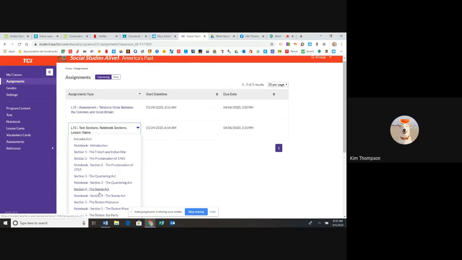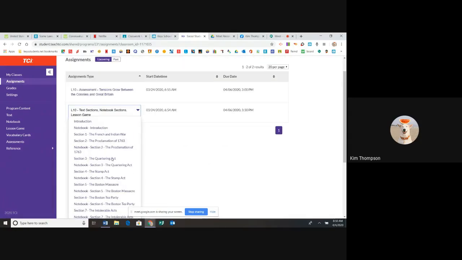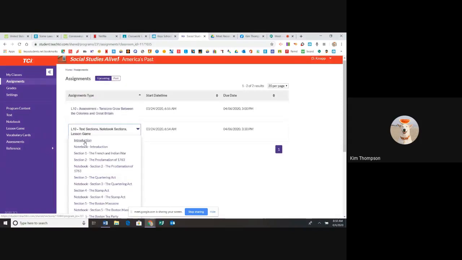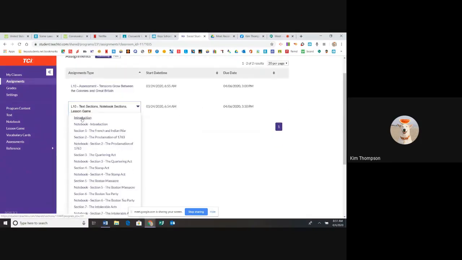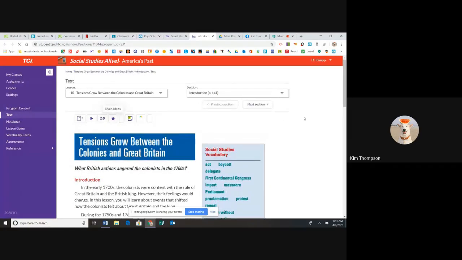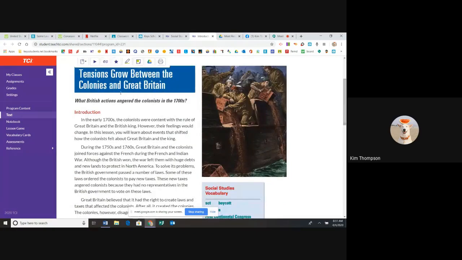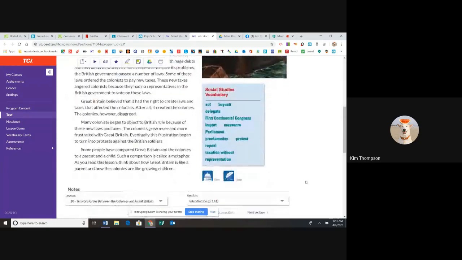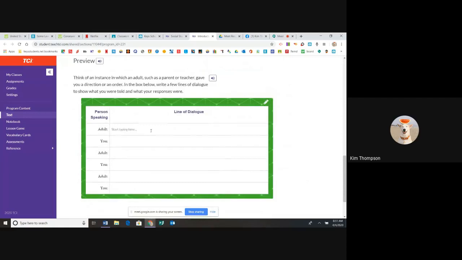So this is your list of things to do. Oh, it looks like a lot, but it's not really. When you pull this down, it really looks like a lot. All right, so you go to the introduction, and this is like looking at your book, except it's an online book. You read the introduction here, you read the text, and you will notice, if you pull down all the way, that there is an assignment for you to do.